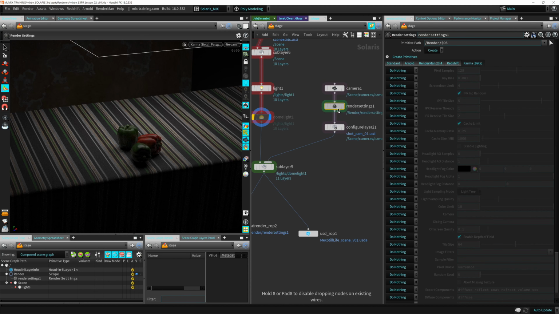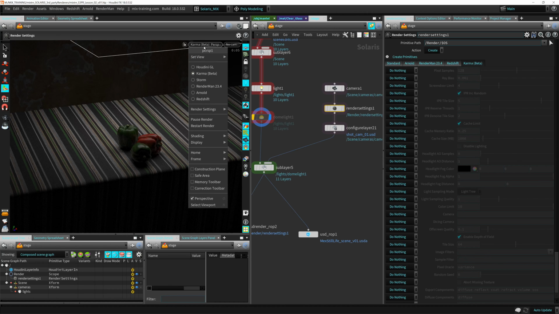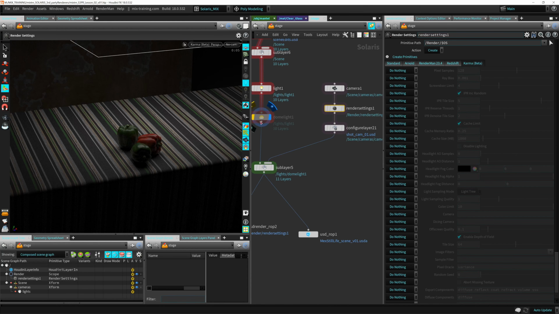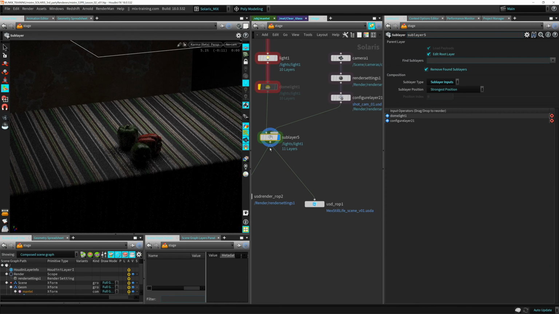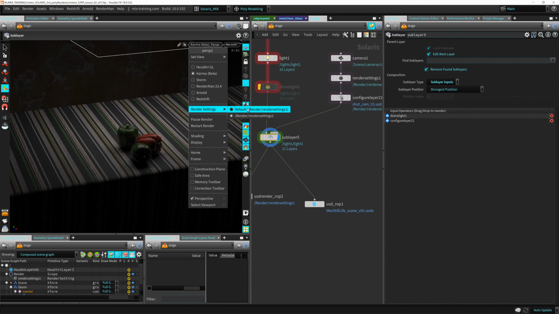If I connect it, for example, here under this camera, now that's going to be available. And the way you can tell that it's available is here. You can set it selected here. You can see render settings here. It's not available right now because, of course, I have the display flag here. I need to put my display flag here. And then you can see now I can say use the default render settings or use this one.